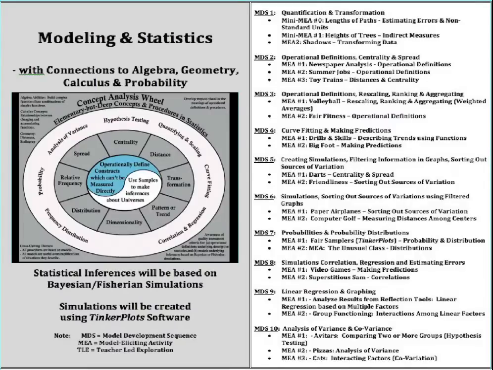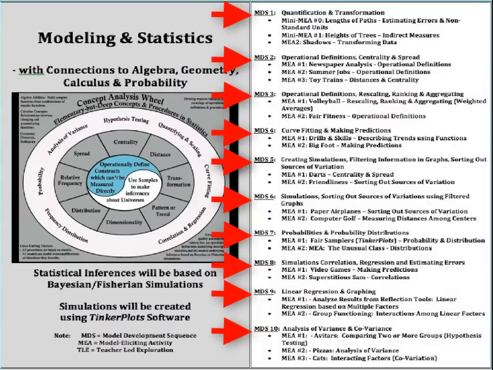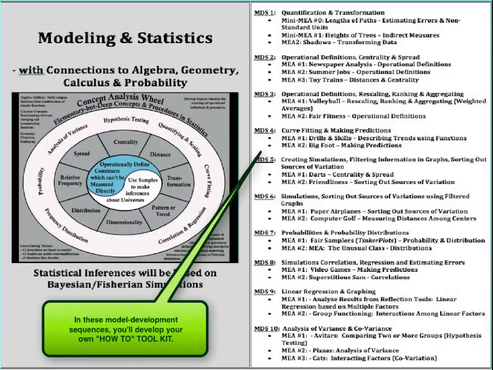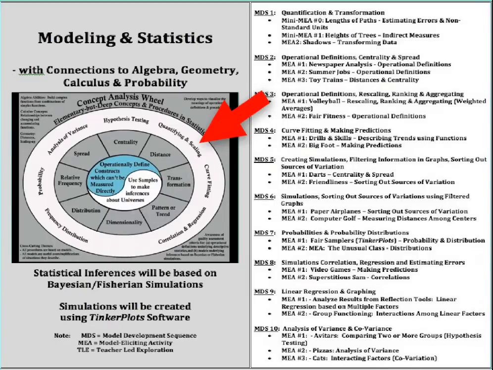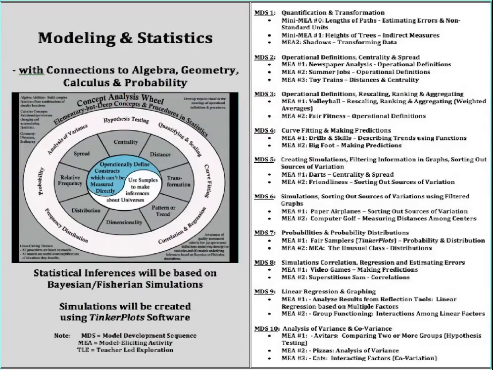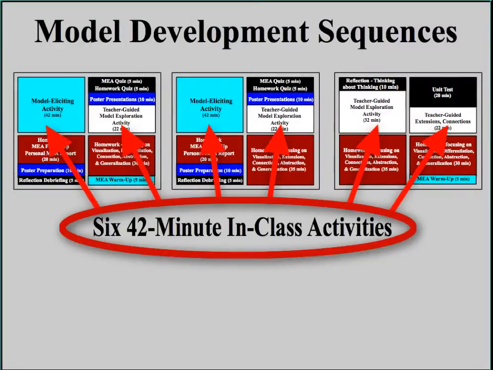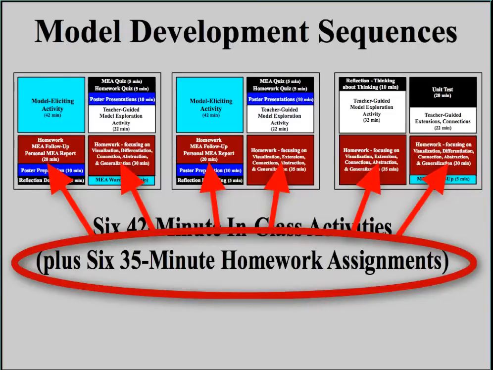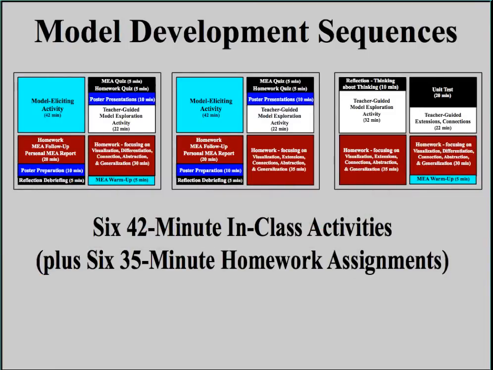This course is organized around 10 or so model development sequences, each of which focuses on one of the big ideas in elementary statistics. As you work on problems associated with these model development sequences, you'll develop your own how-to toolkit for dealing with important types of problems. And this concept analysis wheel can be used to classify relevant goals and basic ideas associated with each tool in your kit. Each model development sequence consists of 6 to 8 40-minute class periods worth of work, plus 35-minute homework assignments. The core of each model development sequence consists of 2 or 3 model eliciting activities, or MEAs.